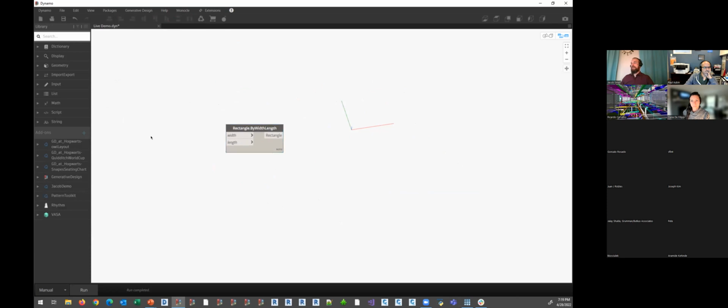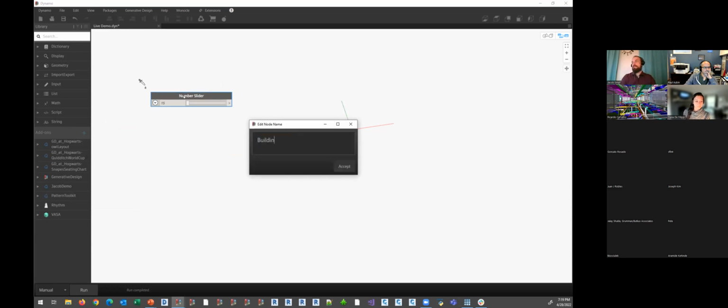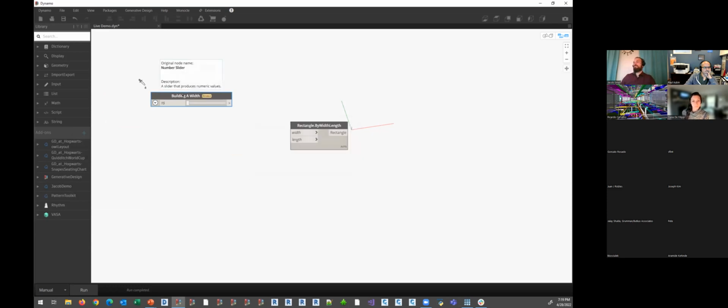This takes an X input. We're going to use a number slider and a Y input. I'm going to configure these number sliders to have a minimum dimension of 15 and a maximum of 45, and we're going to set it up to step by 1. I'm going to rename this number slider to Building A Width.